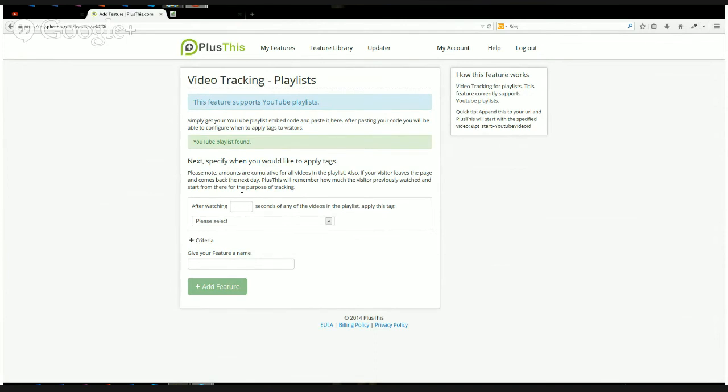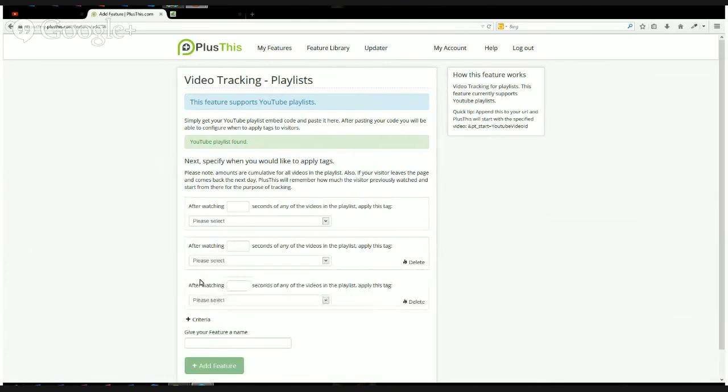Or somebody could technically watch the same 30 seconds over and over and over again. But if somebody is watching that video that many times, it's engagement, right? It's how long are they actually watching the video. And just like with the other feature, you can add as many of these as you'd like to the process.